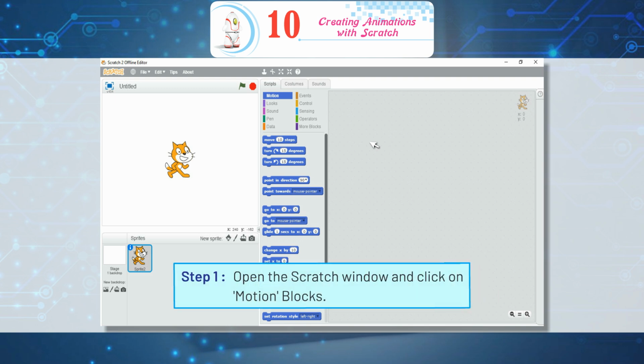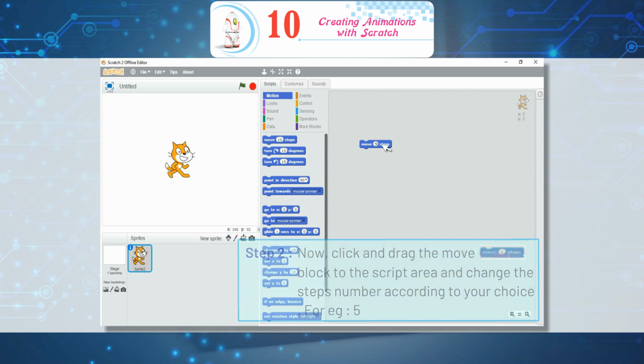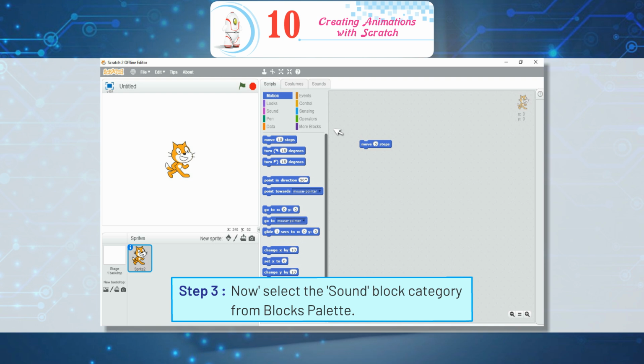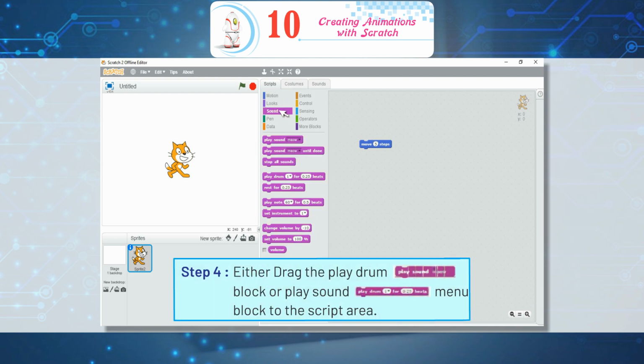Step 1. Open the Scratch window and click on Motion blocks. Step 2. Now, click and drag the Move block to the script area and change the steps number according to your choice, for example, 5. Step 3. Now, select the Sound block category from Blocks palette. Step 4. Either drag the Play Drum block or Play Sound menu block to the script area.